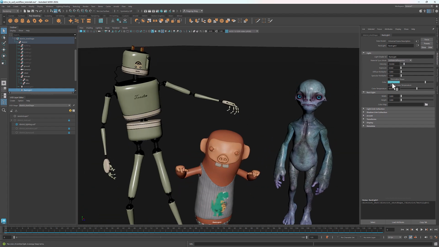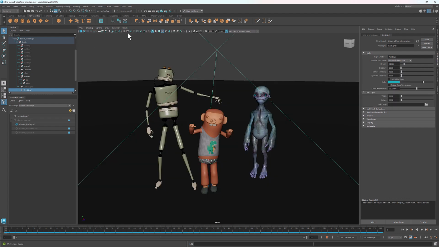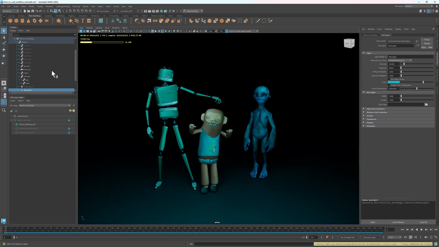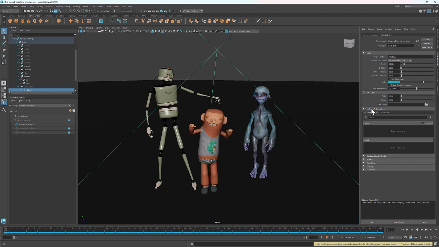I'll make the color a little more intense and render again. Say I'm satisfied with this look. Now let's try illuminating only the robot and the ground.